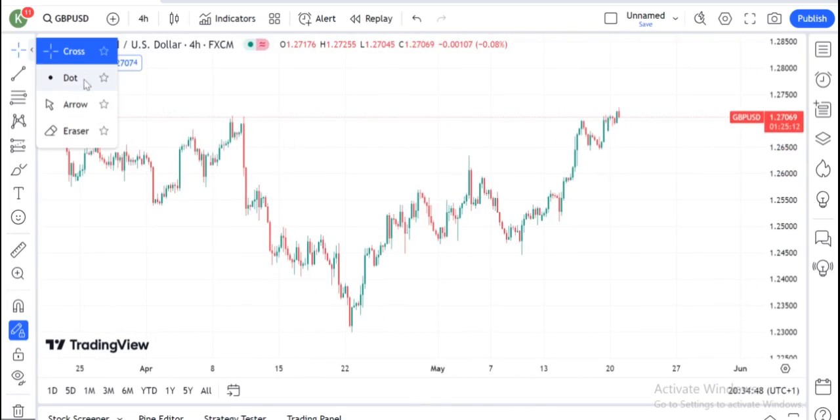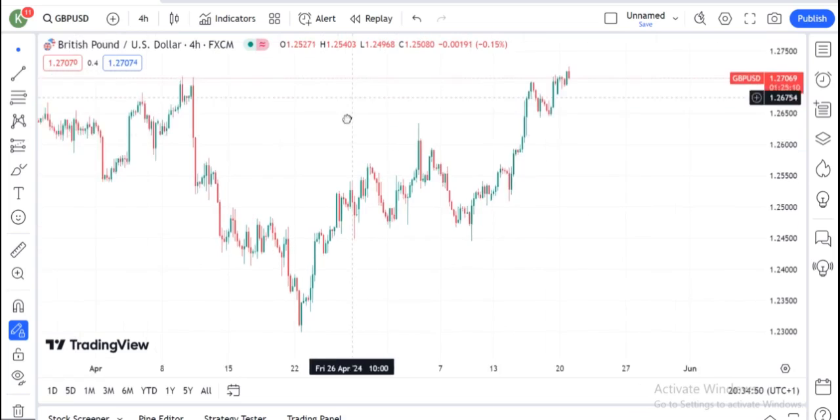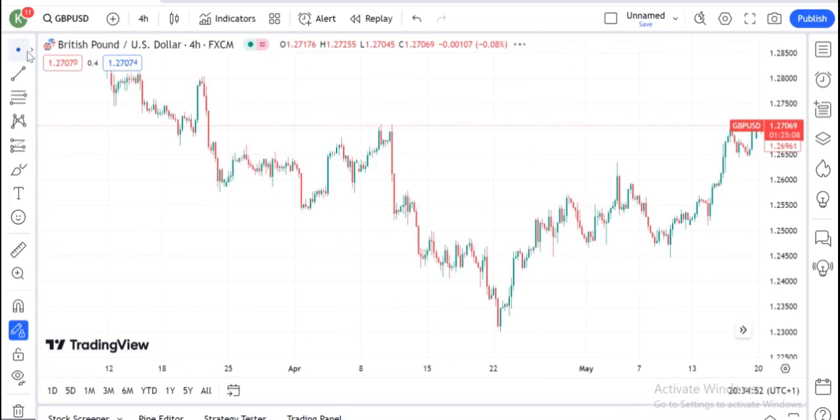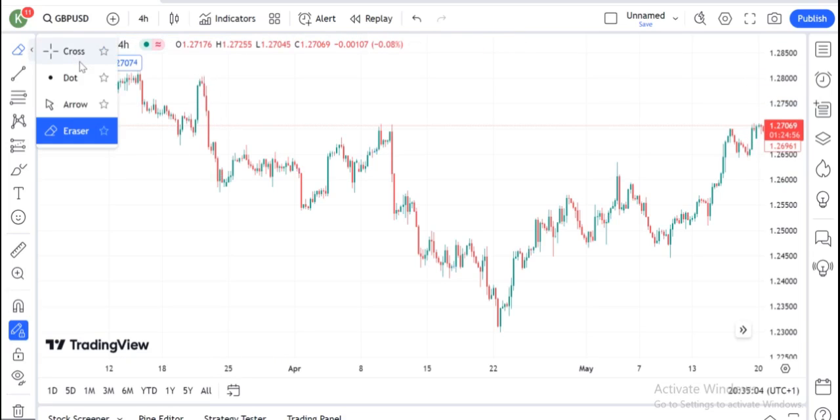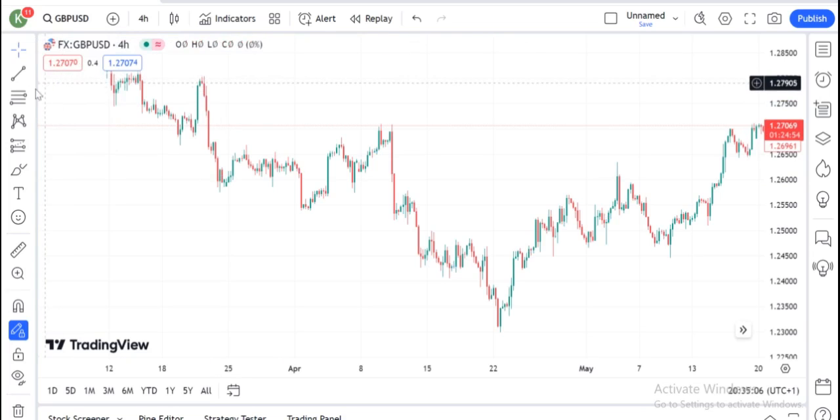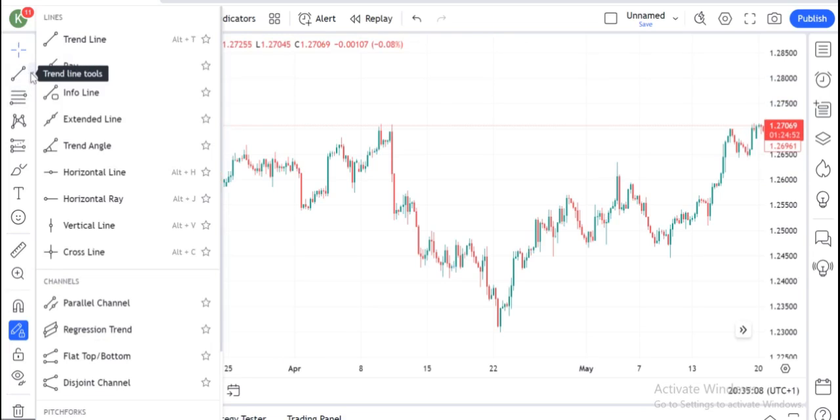And then the second one, which is the dots, can also be used to move, okay, just that it's a dot pointing. And this one, the arrow, is a cursor. And then the eraser can be used to clean maybe errors or mistakes. But most times I use this cross. Now, not all the tools you'll be using, just the ones that are useful to you.